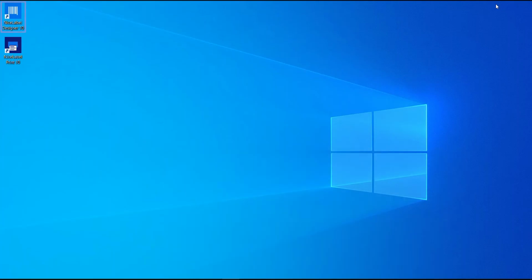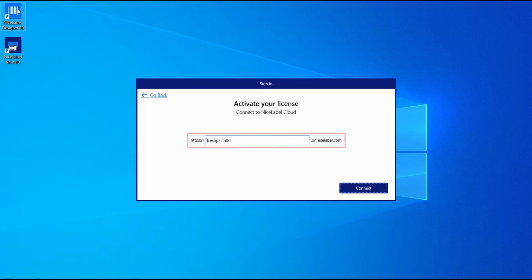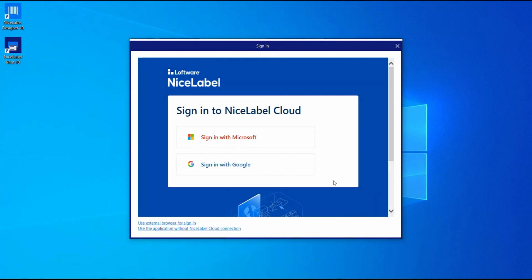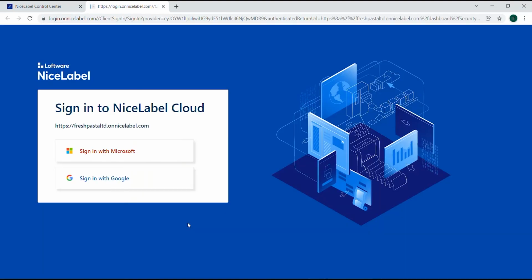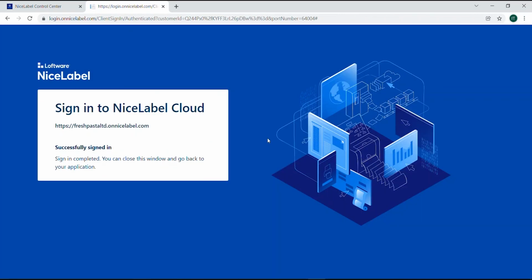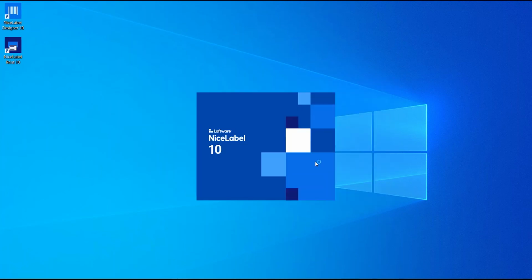Run NiceLabel Designer to connect your NiceLabel Cloud account. When you download Designer directly from Control Center, your account information populates automatically. You just click Connect. Depending on your browser, if you use a Google account, use an external browser to sign in. When your sign-in page opens, type your credentials. When your account connects successfully, NiceLabel Cloud tells you your activation is complete. Click OK to open NiceLabel Designer and start creating labels.